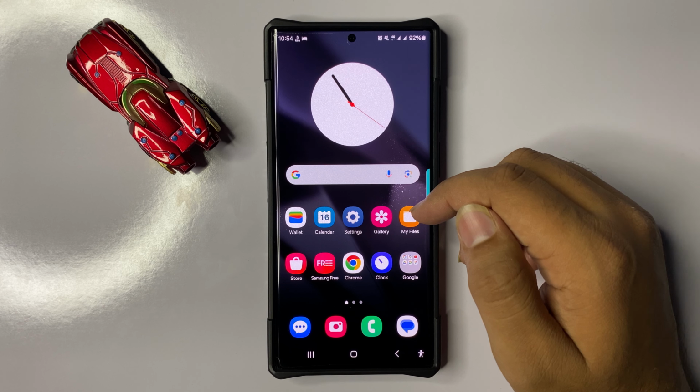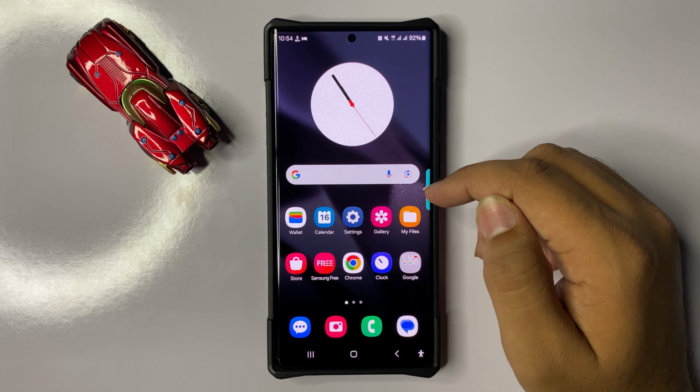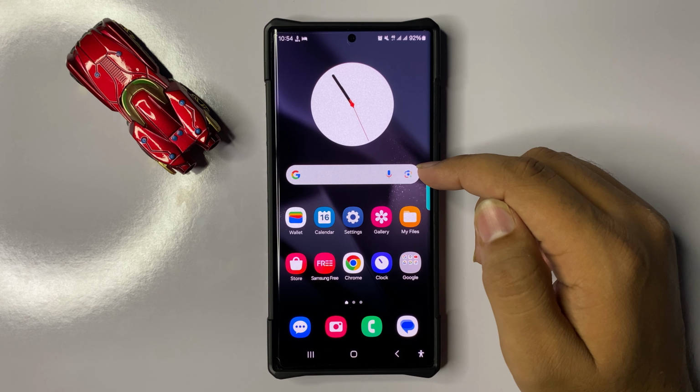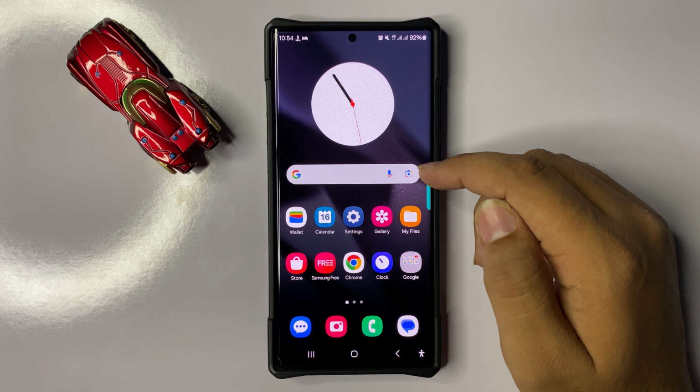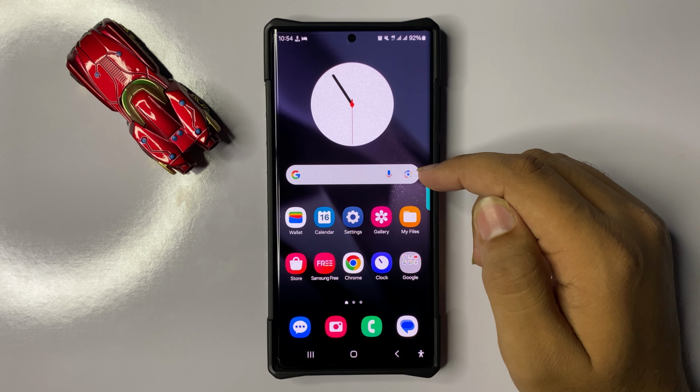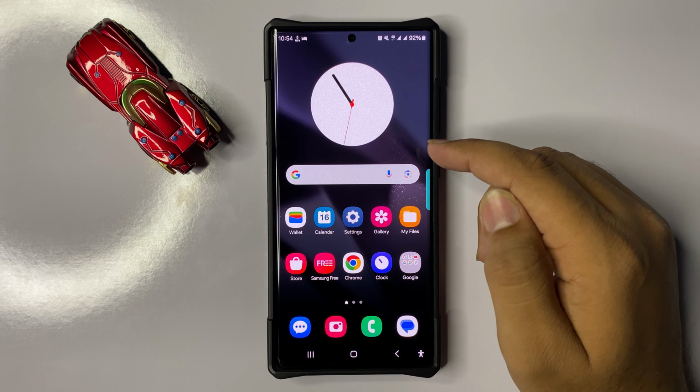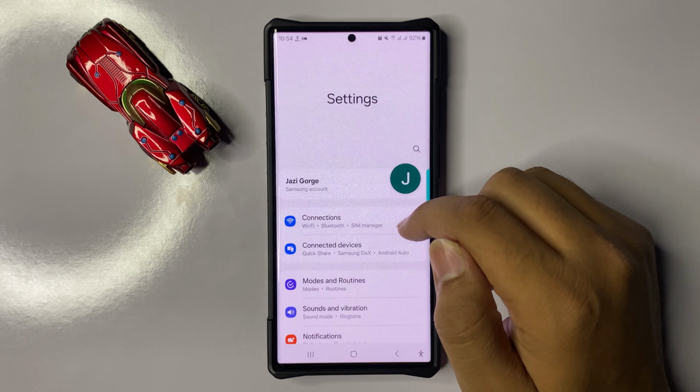In this video I will show you how to make Google your default password manager on Galaxy S25 Ultra. So first of all, open settings.